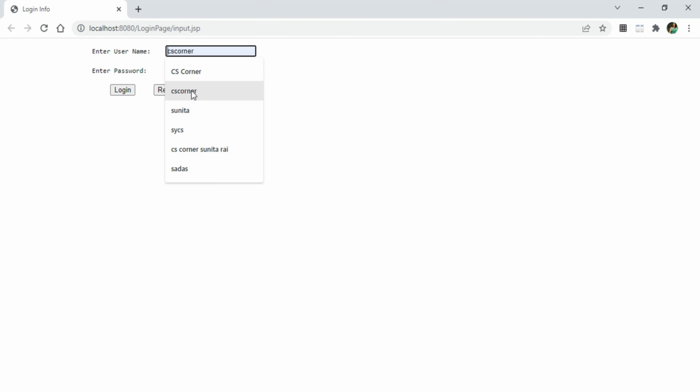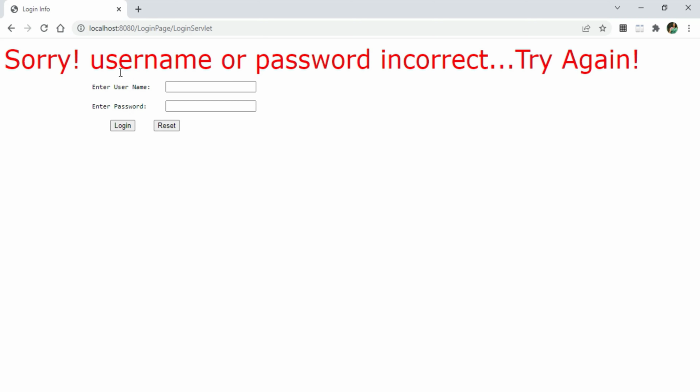Okay, so I'm just trying to type a wrong username and password. You can see it is showing me "Sorry, username or password incorrect" in red color and a slightly different font. So you can do it that way also. Now I will be moving to the next part.